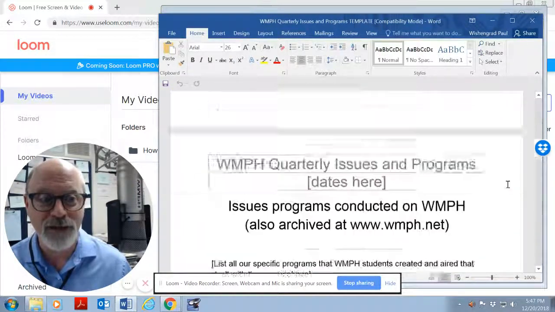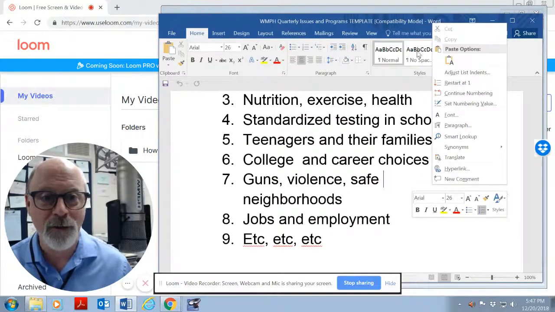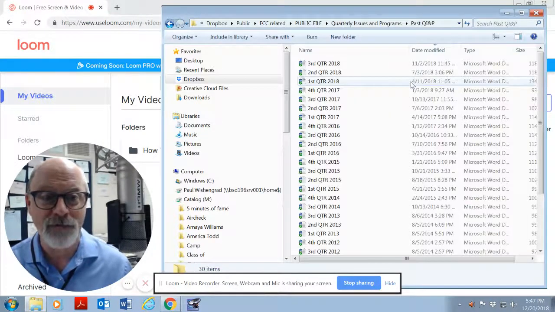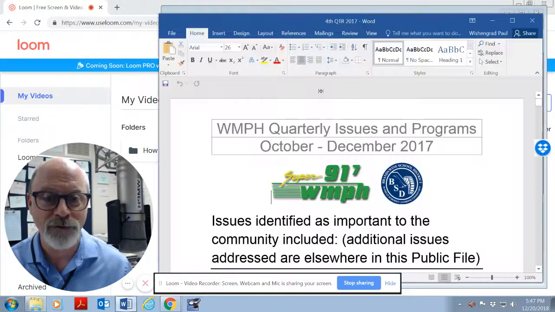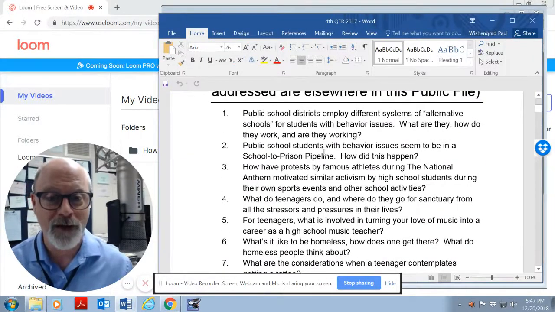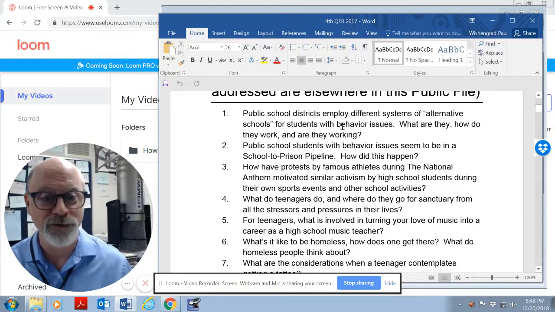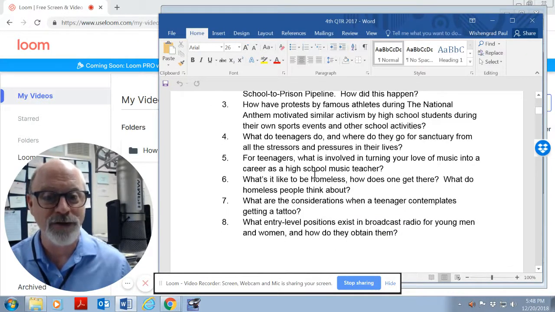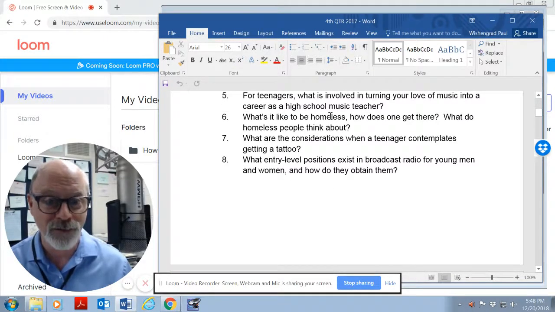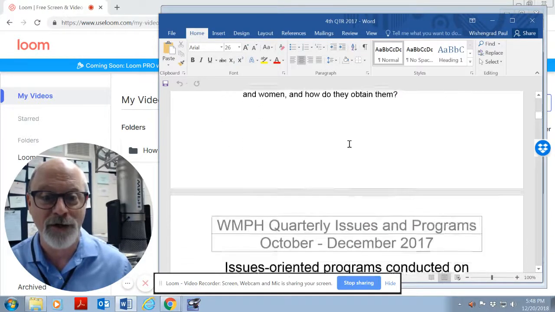So once you've got that drafted, and by the way, you can just go back to one of those other reports for some guidance, past quarterly reports. For instance, in the fourth quarter of 2017. What did we figure out were important to the community? Well, there's a school-to-prison pipeline that's pretty concerning. There are alternative schools for students with behavior issues. Teenagers, when they're stressed, what can they do? There are homeless people around the neighborhood and in the school district. What entry-level positions exist in broadcast radio for young men and women?